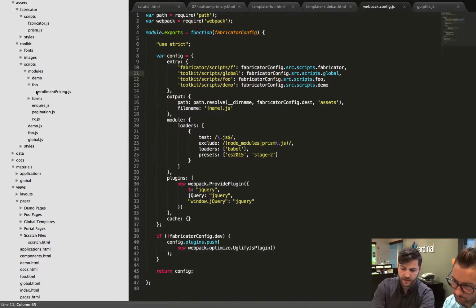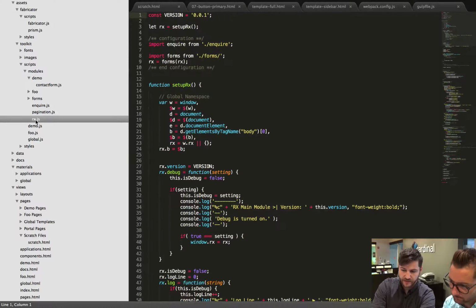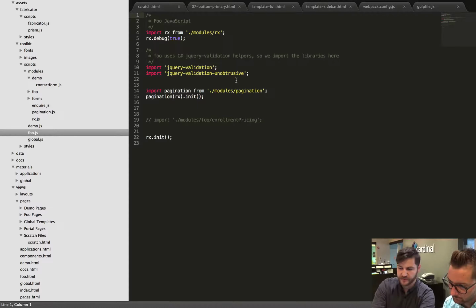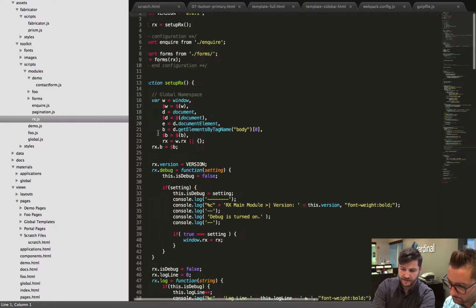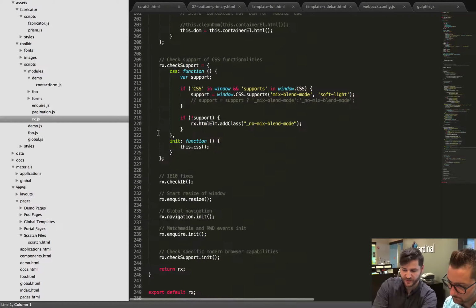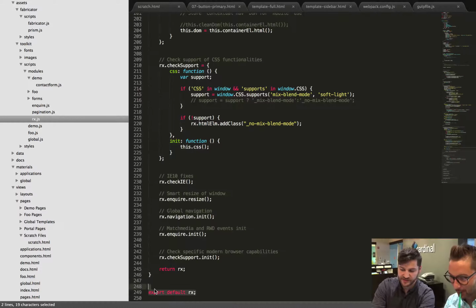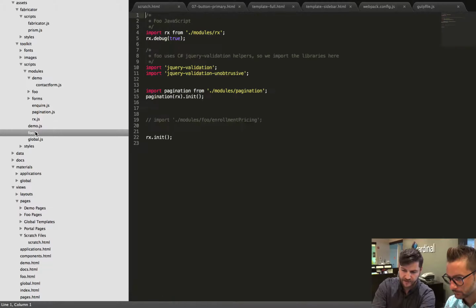So the way that works is if we go into foo, for example, we have ES6 imports where we can import anything that gets exported from modules RX. If I go to our modules RX file, we can see that natural scrolling. This JavaScript renders out and exports that default RX object that it generates. And then from here, we can go ahead and do whatever we want with that object now, whether it's enable debugging or turning it off.